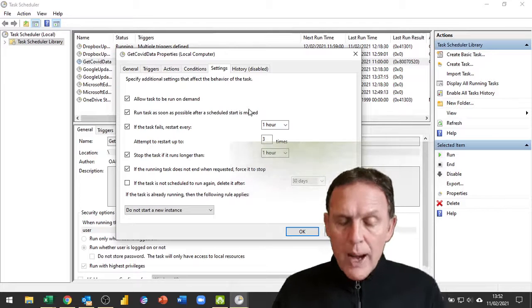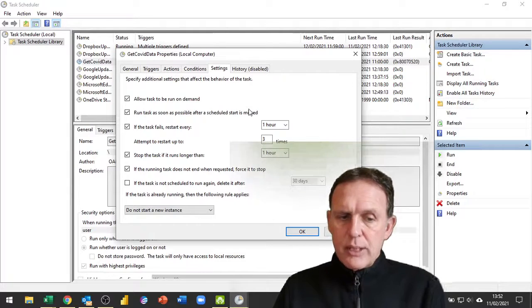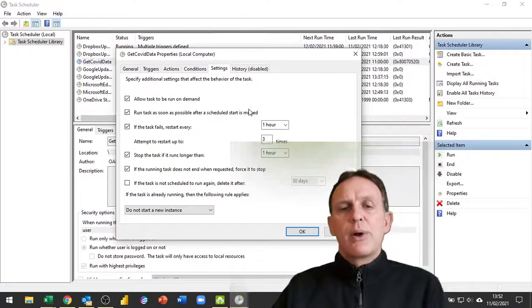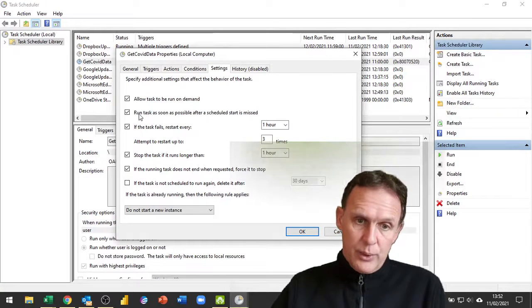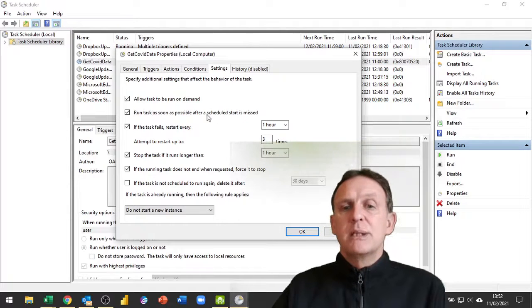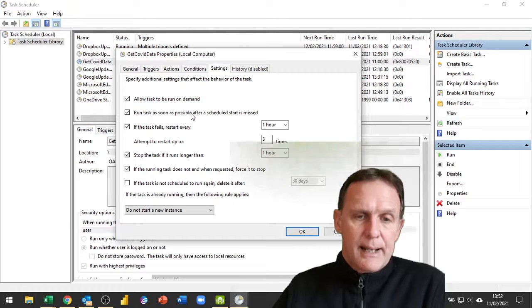Now it's set to wake my computer if the computer is asleep, but if my computer is turned off, it's not going to actually run. So what it will do now is, as soon as I turn my computer on, it will say, oh, I've missed a schedule, I'm going to run it now.